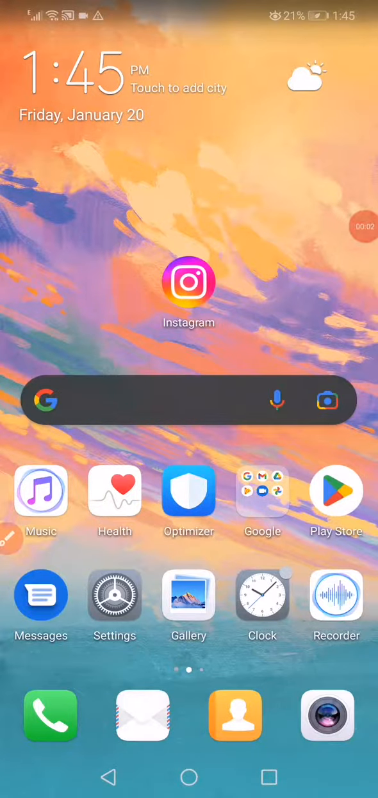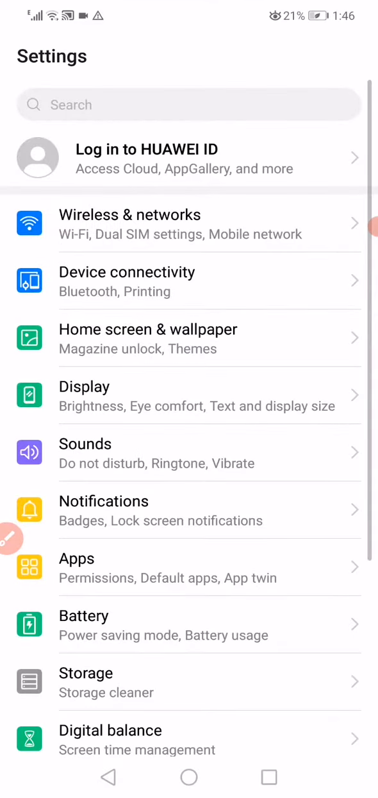Not posted yet problem. Hello guys, in today's short tutorial I'm gonna show you how to fix the not posted yet problem on Instagram. All what you have to do is open the settings on your phone and then scroll until you find the apps manager right here. On this page you will find all the apps that you have on your phone.